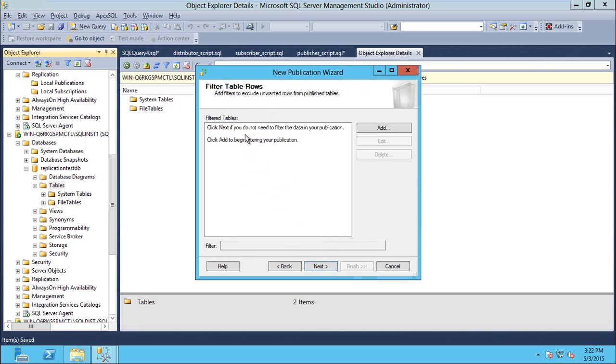The next screen is where you decide whether you want to replicate all the rows, or filter out certain rows. For example, if you are replicating only the orders that were created in Florida, then you can put a condition, state equal to FL. You are filtering horizontally, so you can specify the table rows here. Sometimes you may do that.